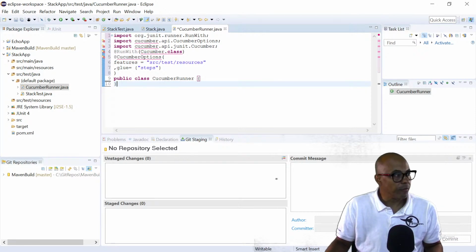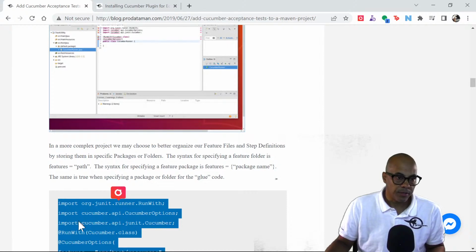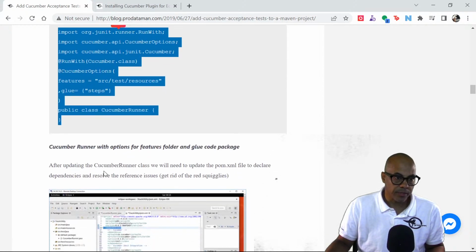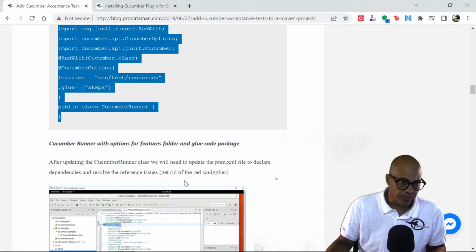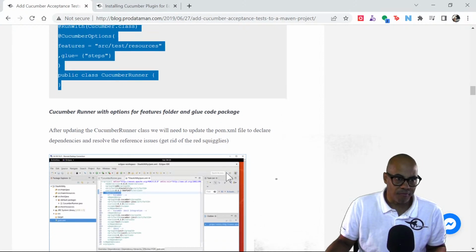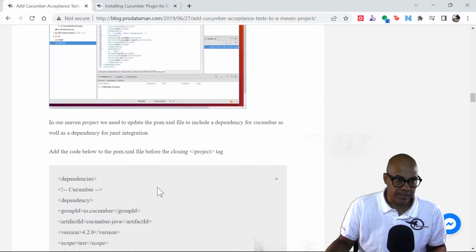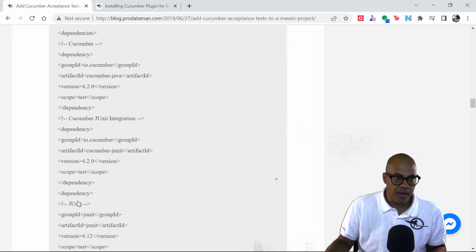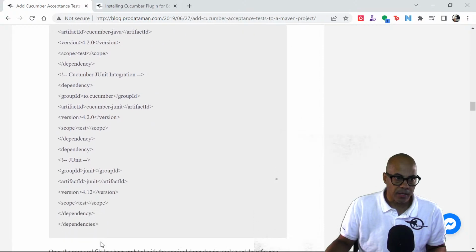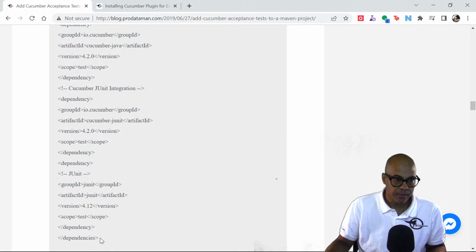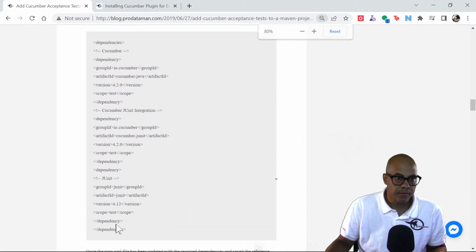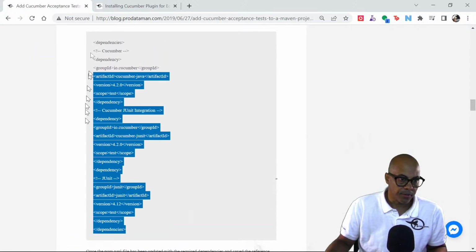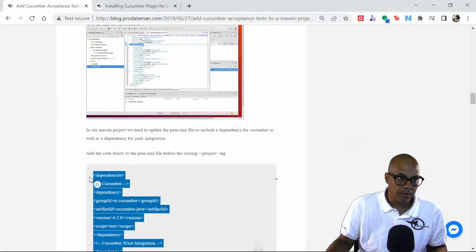So if I jump back over here to the article, the blog post, we created our Cucumber runner. It's got a bunch of red squigglies. To get rid of the red squigglies, we're going to go into the POM file and add our dependencies. Now here are the dependencies that we want to add. I can add them by just doing a copy and paste. So I'm going to grab that and copy all of it.